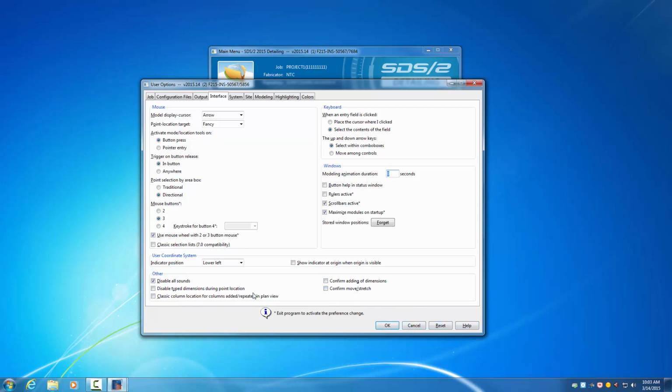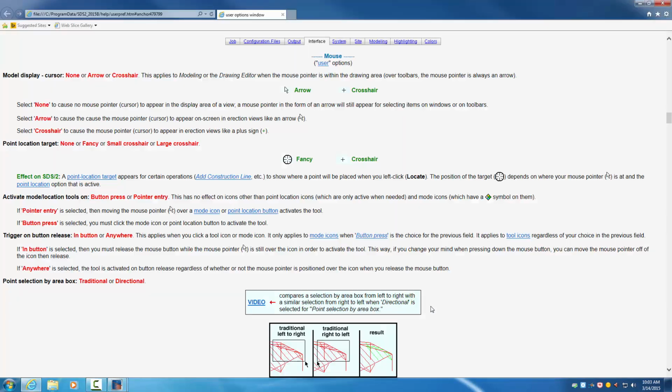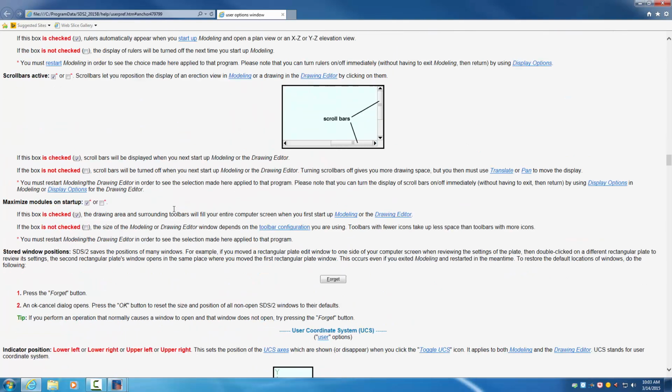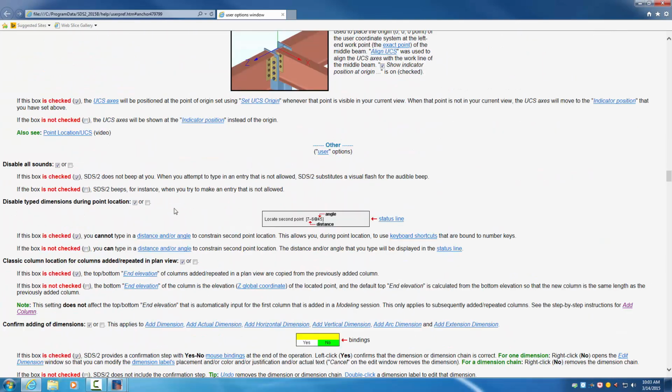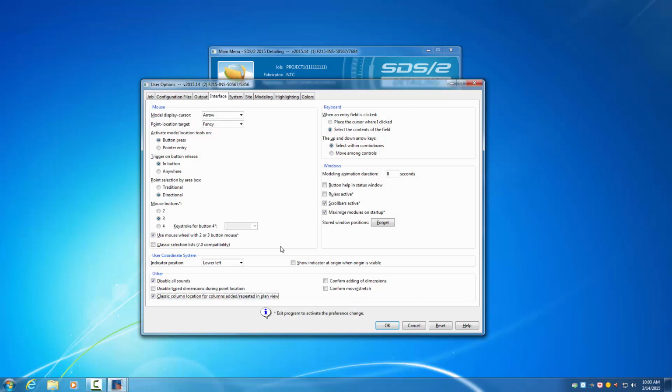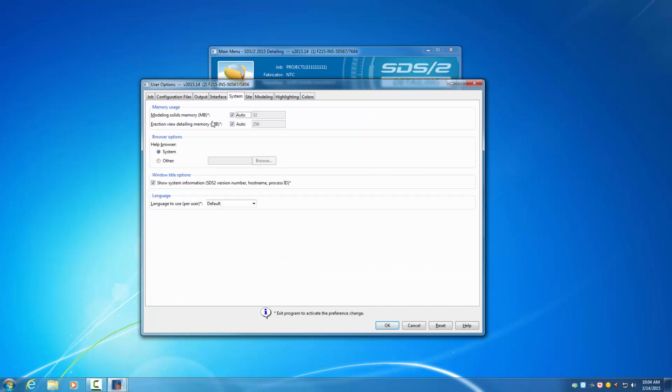And again, help menu, so let's say classic column. Gives the information here on what that does. So you can turn that on or off. And I'll hit OK, that's interface, then we'll go to system.